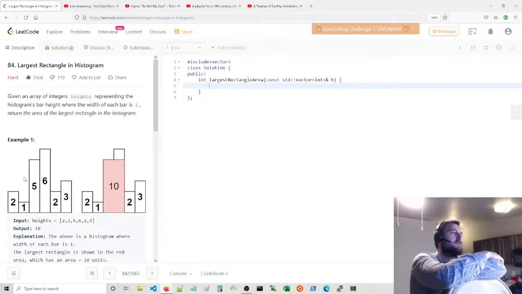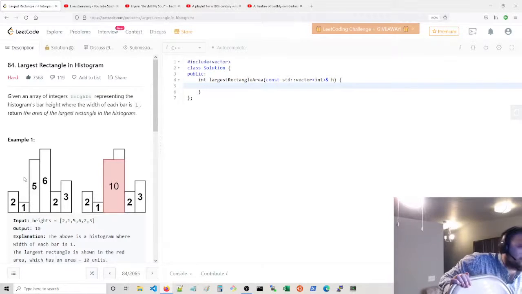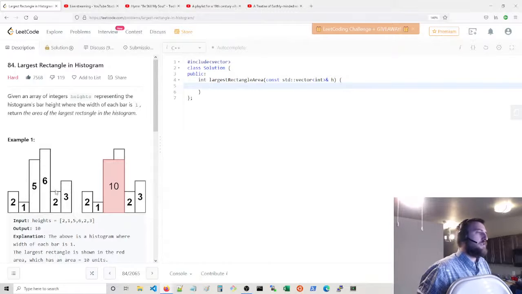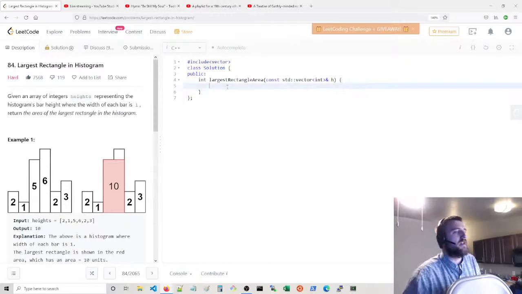When you get to 2, you can do 2 times 3, and you can do 1 times 5, but you can't do anything with the 6 anymore. And then you see the 3, and you could do 4 by 2, and you could do 6 by 1. So these are all the possibilities that you can have.